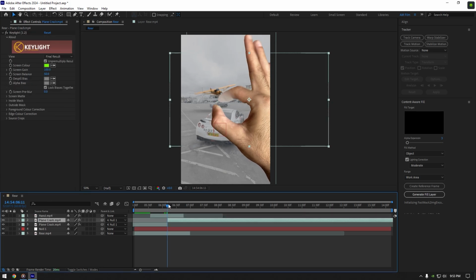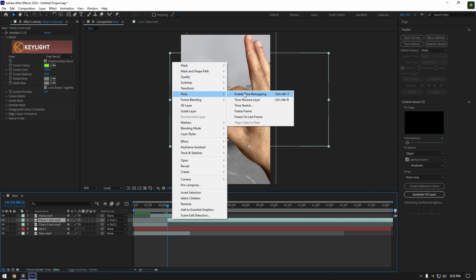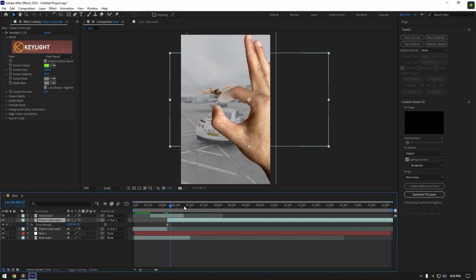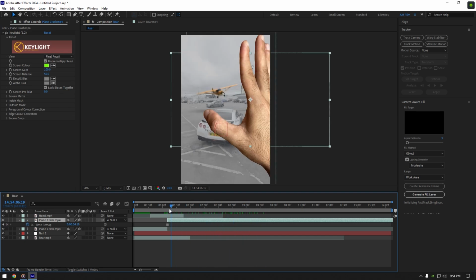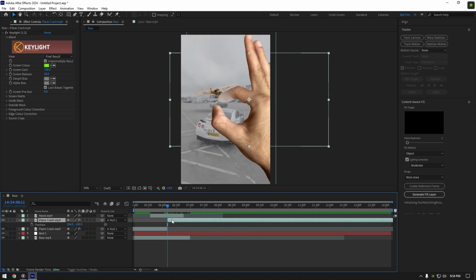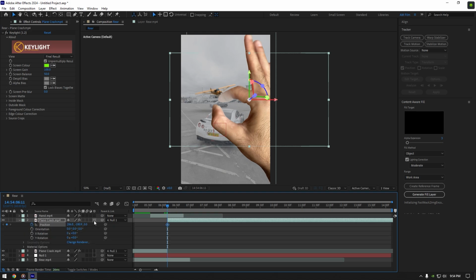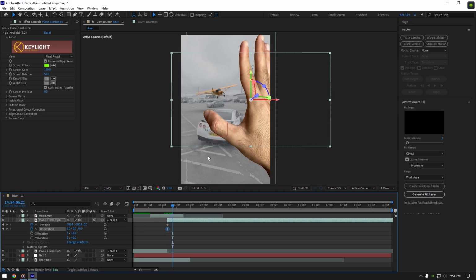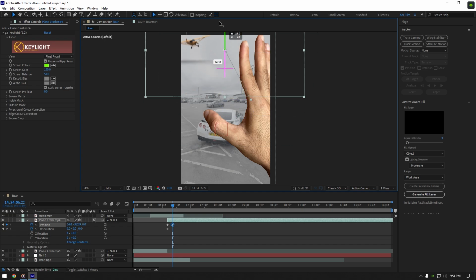Make sure you are at the very beginning of the second piece of the plane layer, right click on it, go to time and select freeze frame. The plane is now frozen and we can animate it. At the very beginning, press P on your keyboard to open position, click on position stopwatch icon. You can also enable 3D on that layer and click on orientation stopwatch icon to make some rotation animations. Go a few frames forward and start changing position and rotations of the plane.